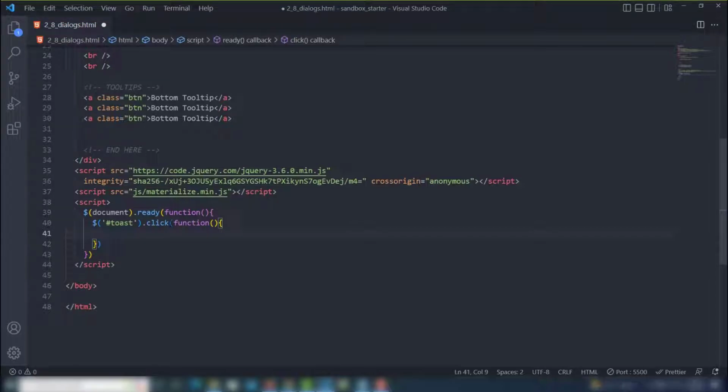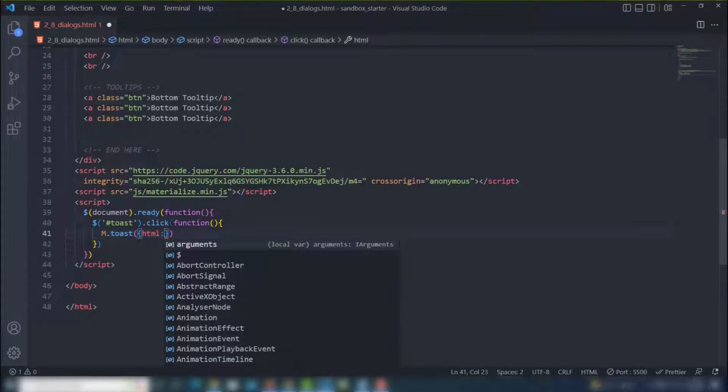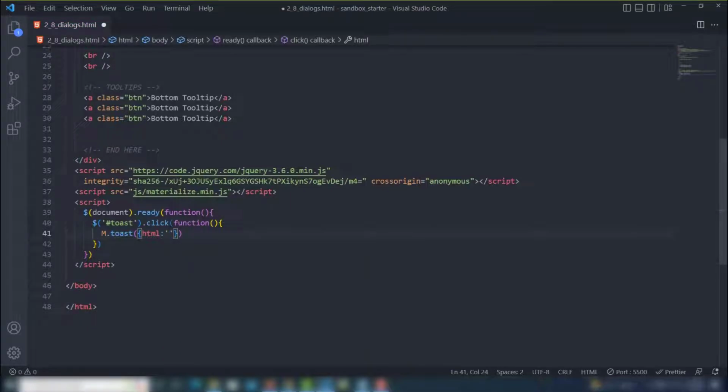So how can you call the toast? You need to use M.toast, parentheses, curly brackets. Inside the curly brackets you need to write html and colon, right? And use single quotation marks. Inside the single quotation marks you write anything, and that particular text will appear on the page as a toast, right? For example, I'm going to write I am toast, right? So first save that and let's see on the page.